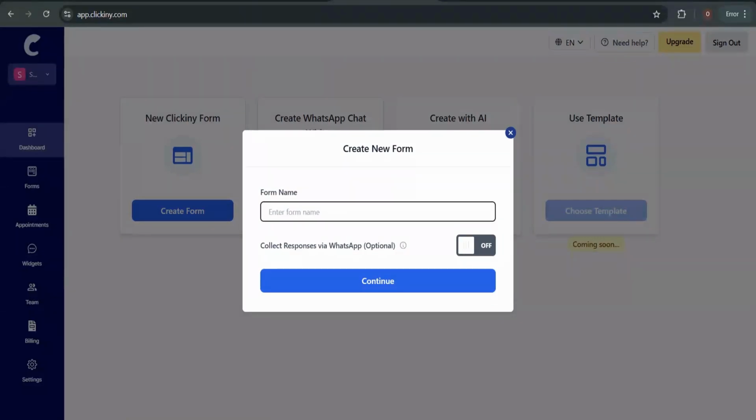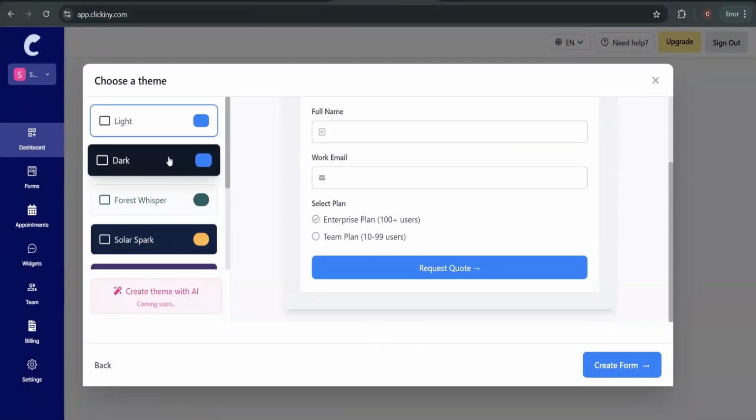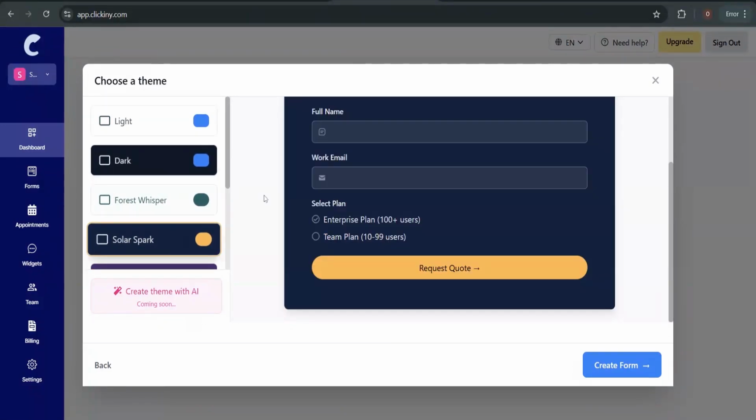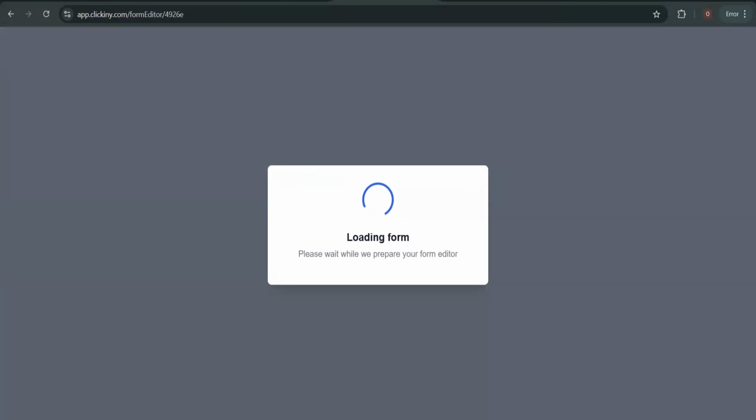For the sake of this video, I'm going to create an Airbnb booking form. Before I get on building the form, I have to select a theme. For this form, I think I'm going to go for one of the darker themes because I like how this looks and I like dark energy. So let's go, create form. I'll give it a couple of seconds.